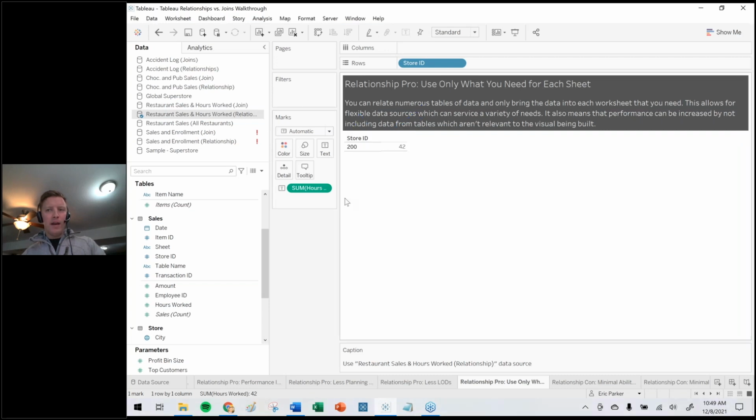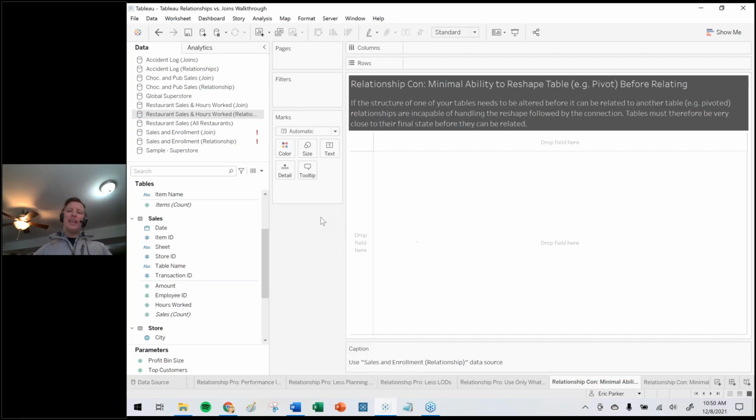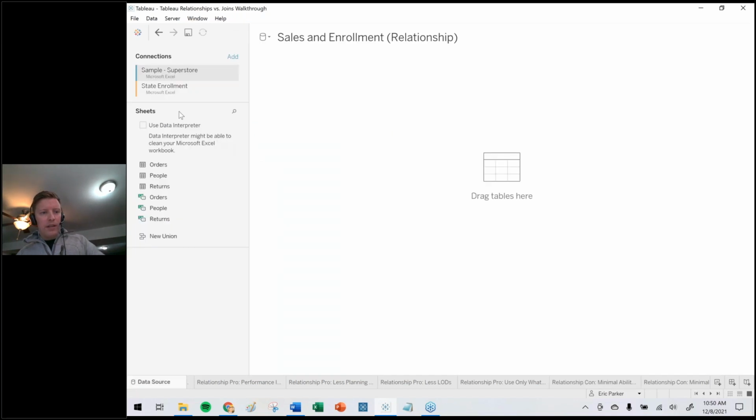Okay, so now to the cons list. One con of relationships, they have minimal ability to reshape a table before relating on that table. So what do I mean by that? Well, if I go into here, I've got a data set here. I've got my sample superstore again. So the transactions, broken out, one record for each transaction.